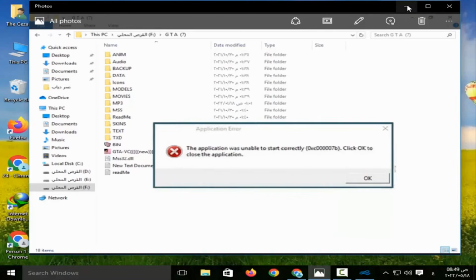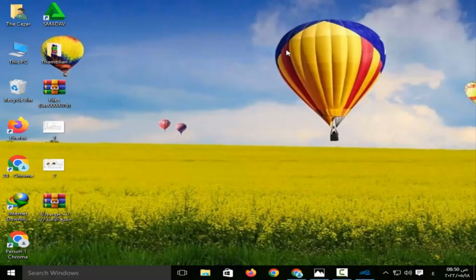Now let's start with the first method. If it doesn't work, move to the second. If not, try the third. And if still not solved, the fourth one will definitely help.